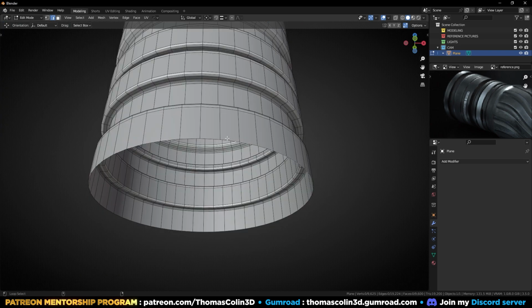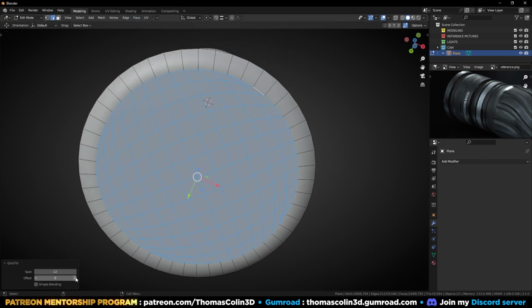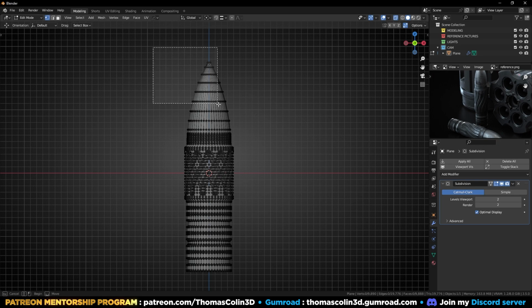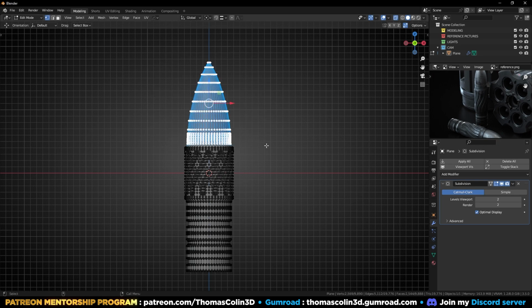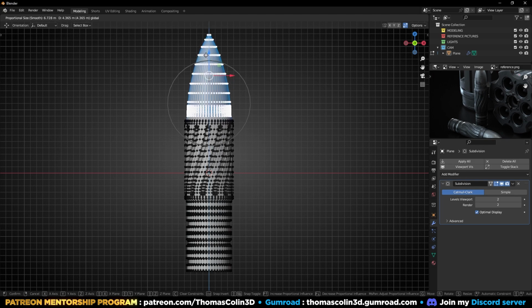Fill the bottom gap, select this border, extrude and scale once, face, grid fill, and align the polygons with the world. If you think this part is too short, you can select these vertices, enable proportional editing, and raise everything upward. Like this.